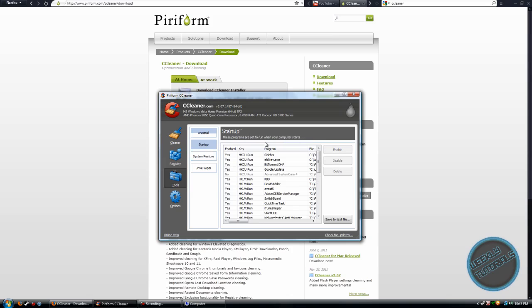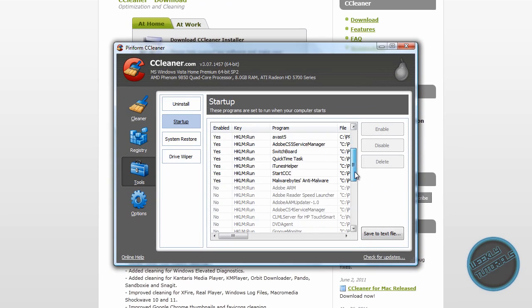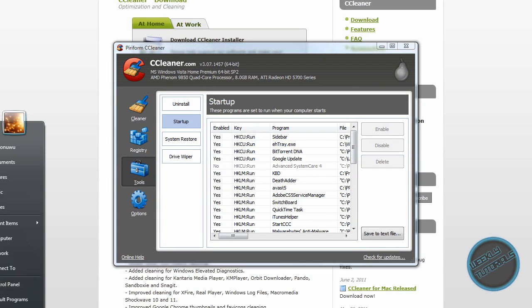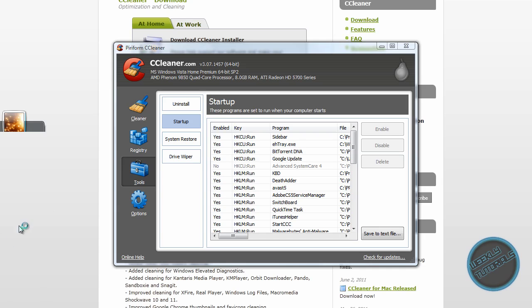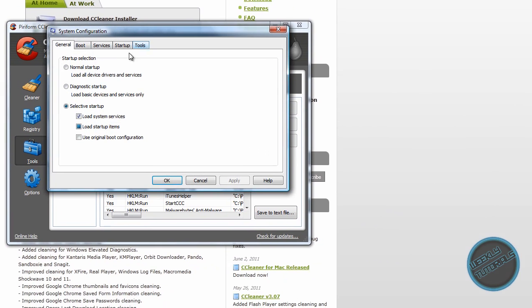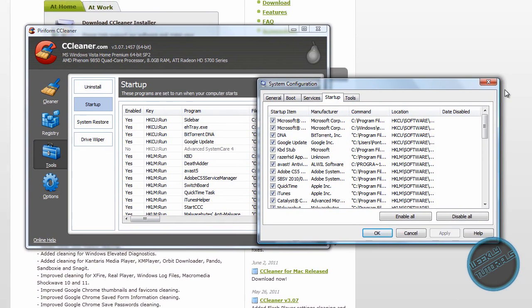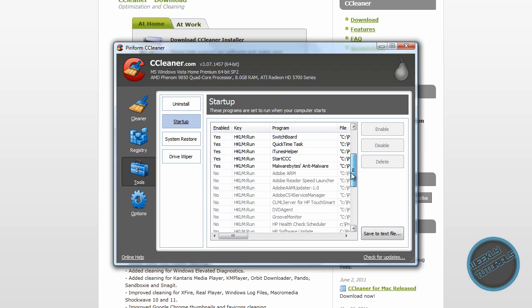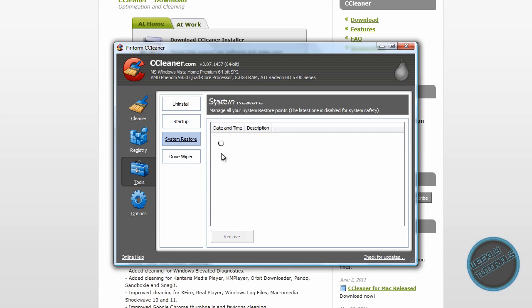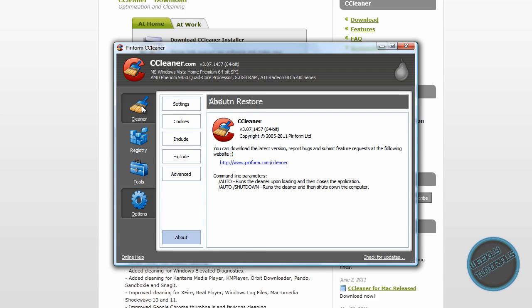It also gives you the startup tool where you can disable programs running on your startup, which will make you boot up faster. Instead of going to msconfig and then startup, you can just go to CCleaner and disable it. And system restore, drive wiper, and that's pretty much it.